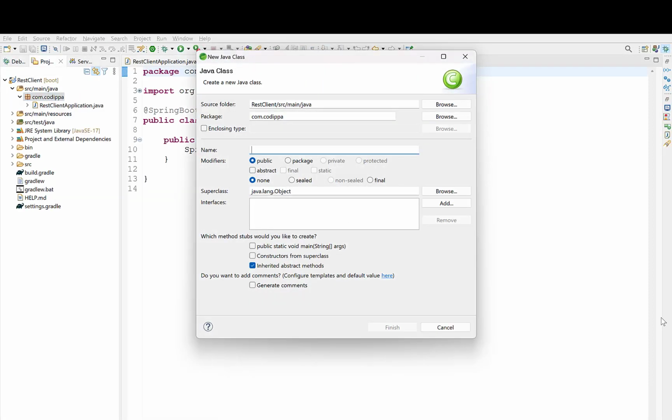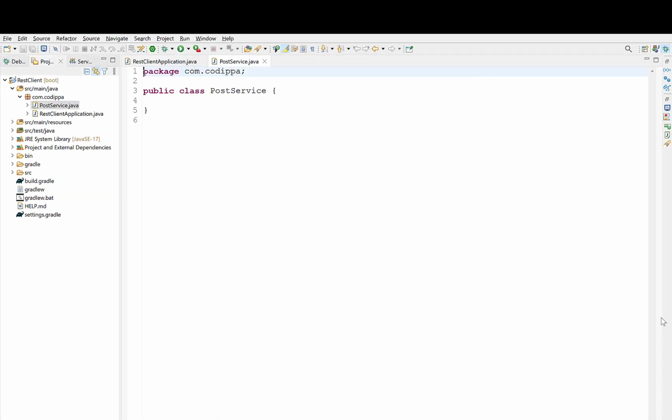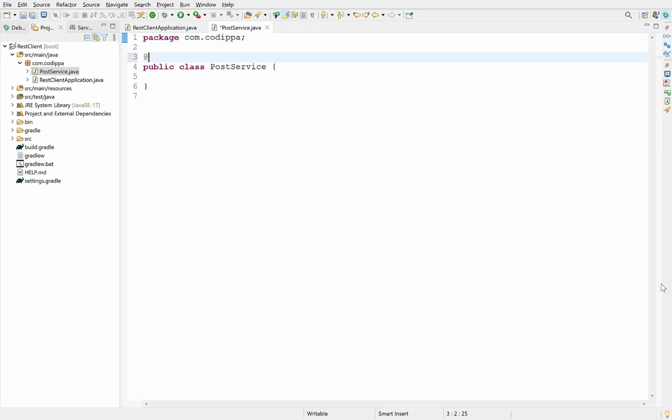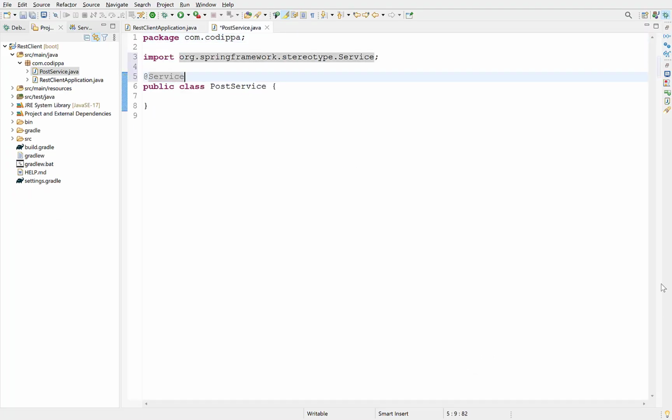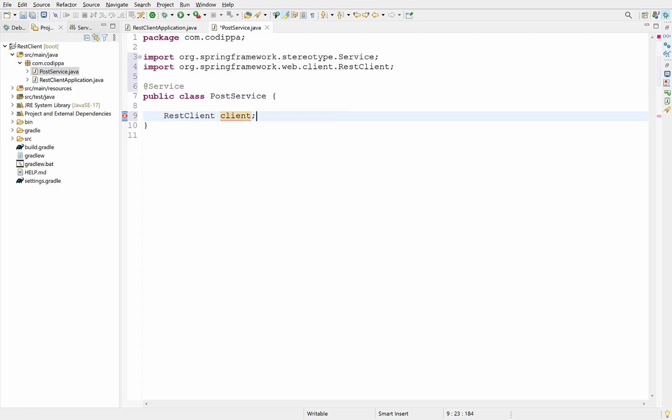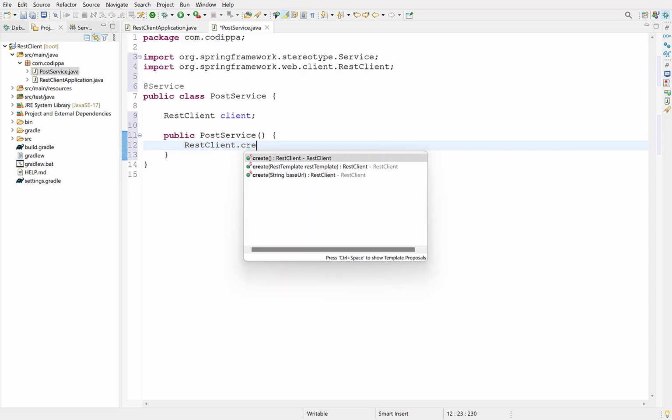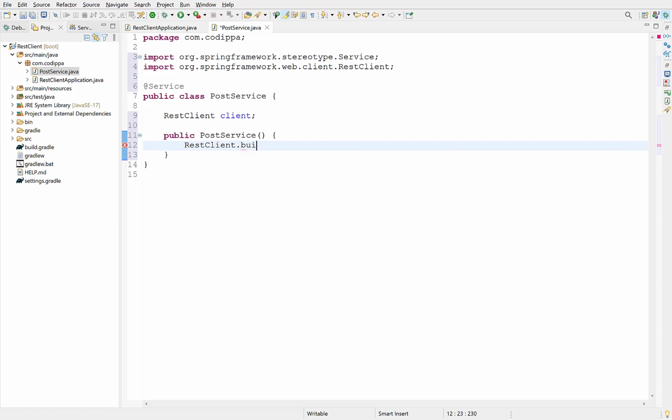Create a new class. To make it a service, annotate it with the Service annotation. Now let's declare RestClient. Define a constructor for this class. Here we will initialize this RestClient. A simple way to create a RestClient is using its static create method. You can also pass a base URL in the create method. Second way is using its builder method followed by base URL, which will accept a string URL followed by a build method.